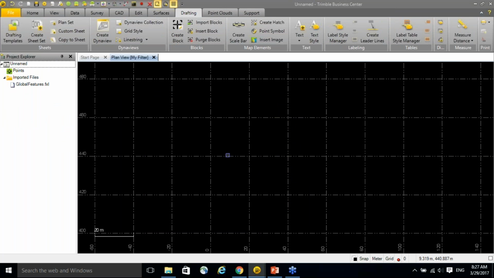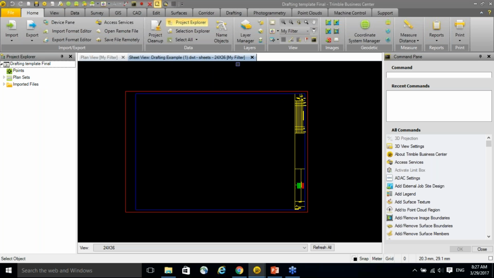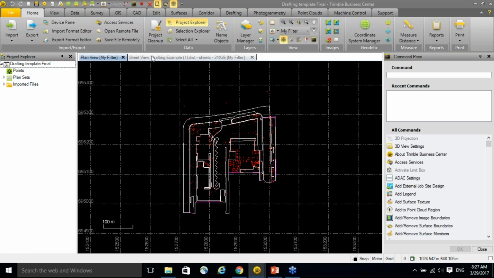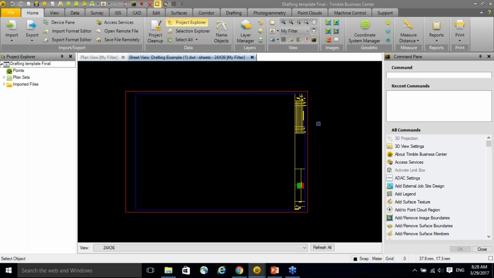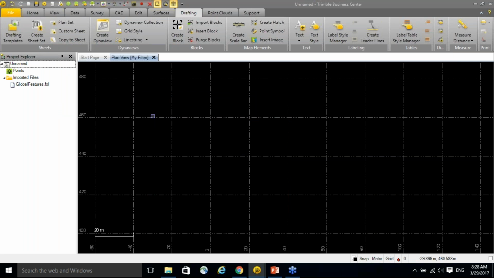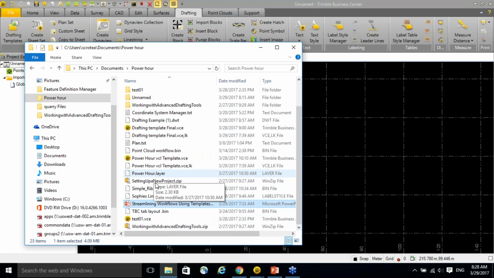But say for this project, I had already set up my layout views or sheet views, or whatever your final thing is that you want it to look like in AutoCAD. I want to end up using this in my project, and I want it saved in my template. So say that I have this drafting template that I want to have in the template that I'm going to save. What I need to do is bring up my Project Explorer and find my drafting example.dwt.